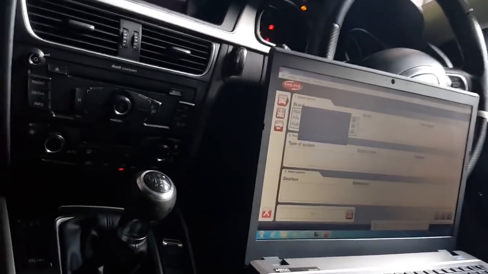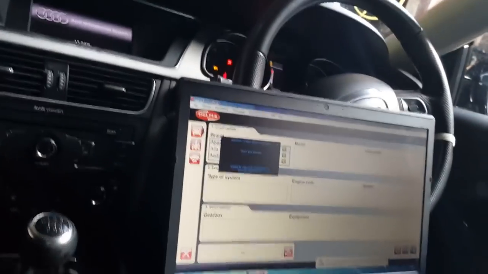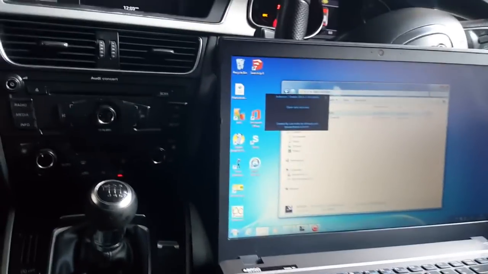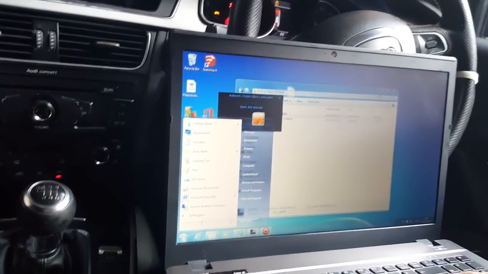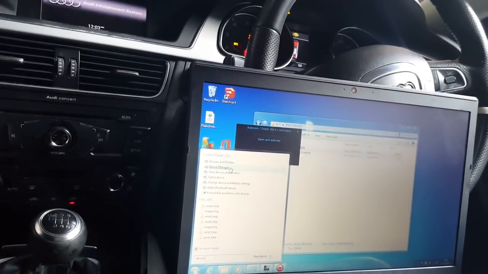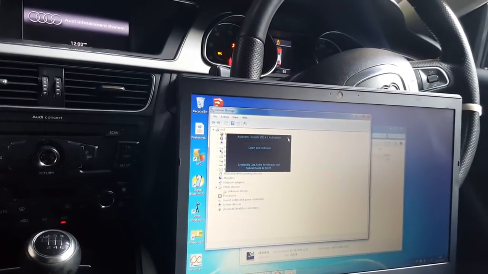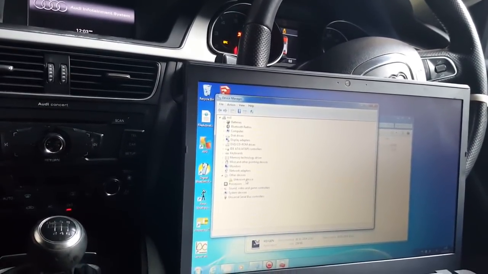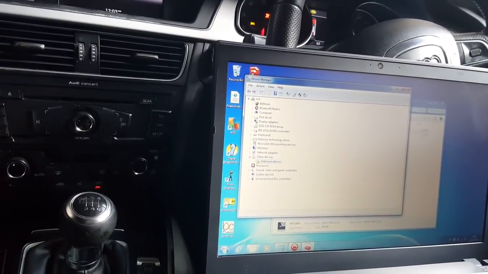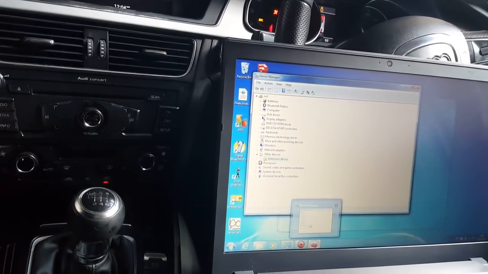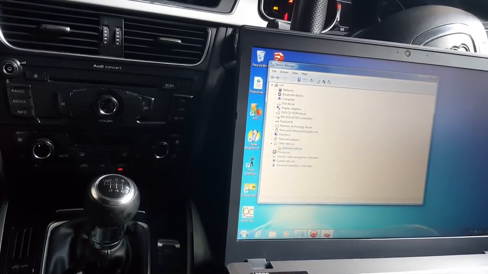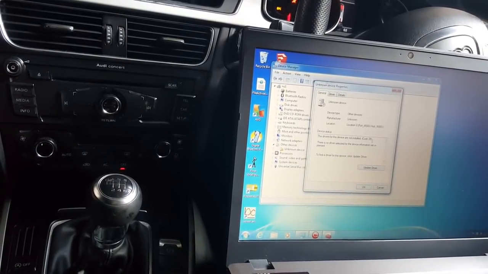Once you put it in, the driver software was not successfully installed. So if that comes up, what you have to do is go to your device manager. And you'll see unknown device there. You click on that. Update drivers.